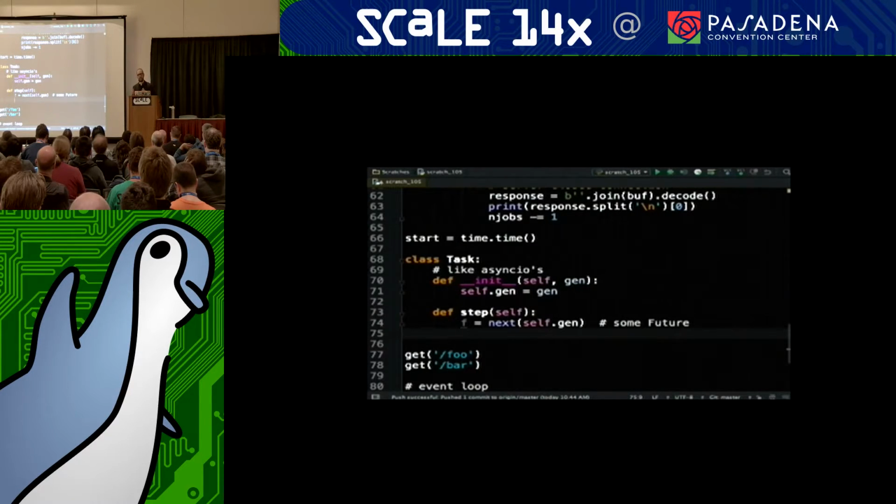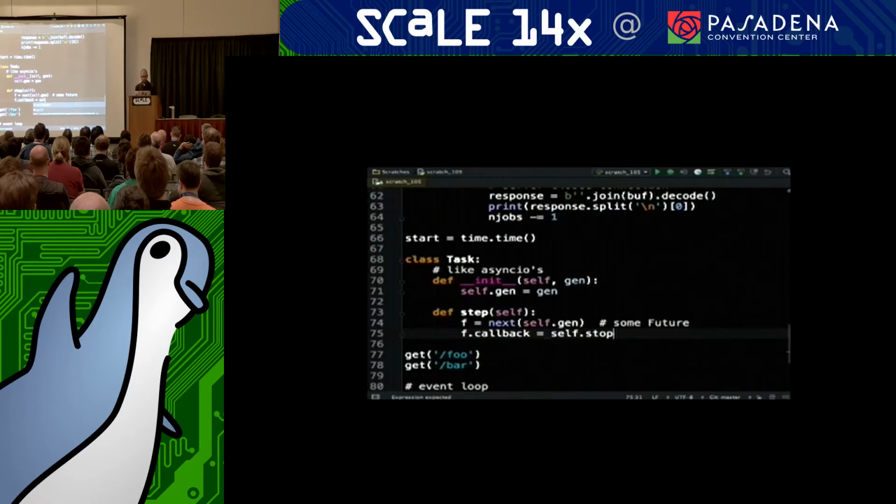So now we want to kind of wait for F to finish. And the way we wait for F to finish is that we assign something to its callback. We say, this is what you should do when the future resolves. So what do we want to do when this future resolves? Call next again, right? Yeah. So the way we do that is we'd say step is the callback that we want to execute. Right, so it's this funny recursion.